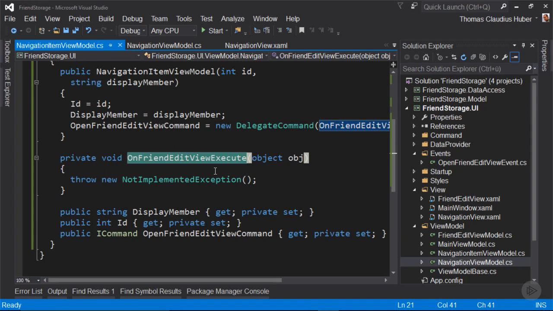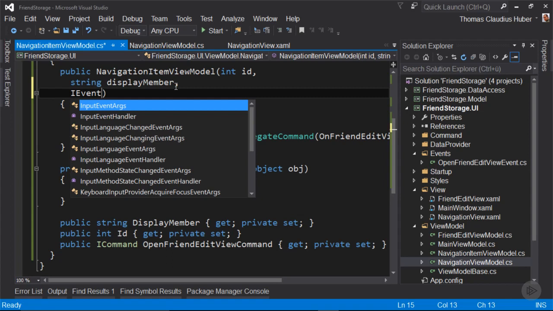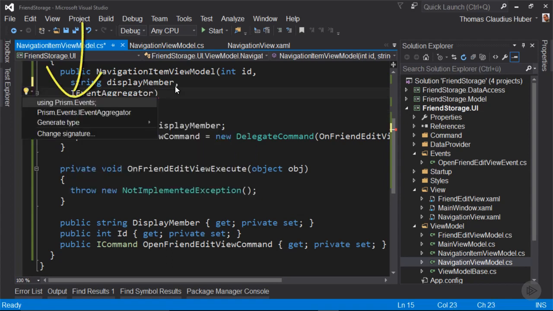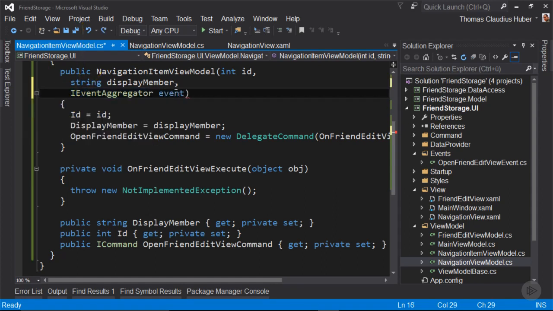Now in this onFriendEditViewExecute method, we want to raise our new OpenFriendEditView event. To do this, we need an event aggregator here. So I add an IEventAggregator constructor parameter. And you see, I need the Prism events namespace to add that interface. For now, we just do nothing. We just add the parameter so that we can write the unit tests before we implement the actual logic here.